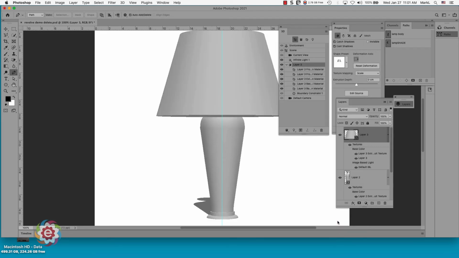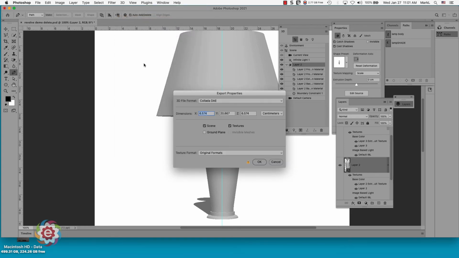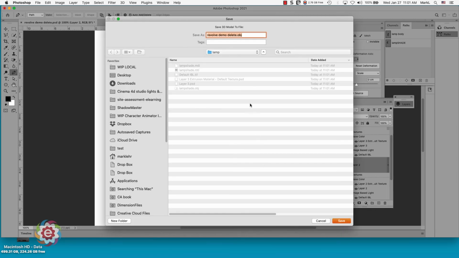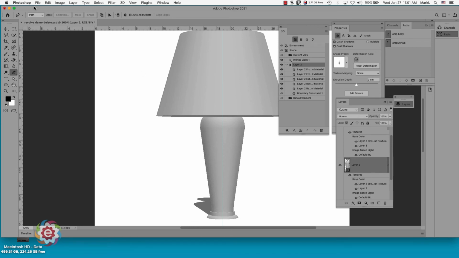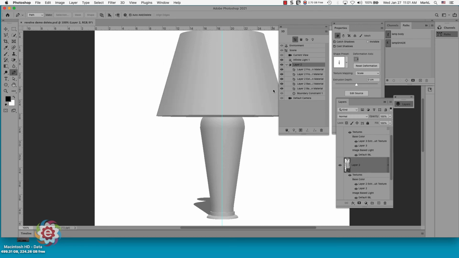Save. Now I'm going to go to this layer because that contains my lamp base, and I'm going to go up to 3D, export 3D layer, OBJ file, remember that, okay, and just change this to my lamp base for the name. Nothing to it. Click Save. Now, I'm going to quit out of Photoshop, and I'll save this, just for insurance purposes.